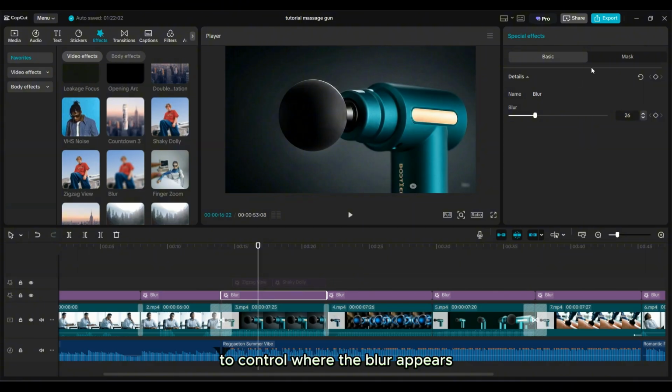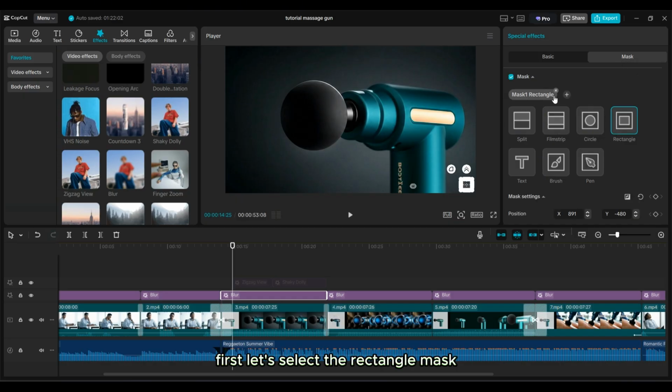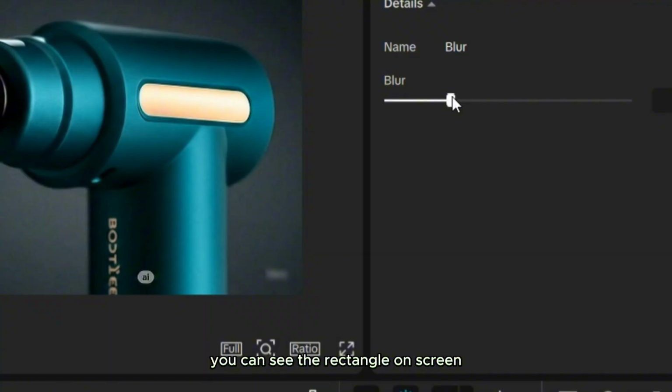To control where the blur appears, we'll use a mask. In the Effects panel, click the Mask tab. First, let's select the rectangle mask. You can see the rectangle on screen. Adjust it if needed.